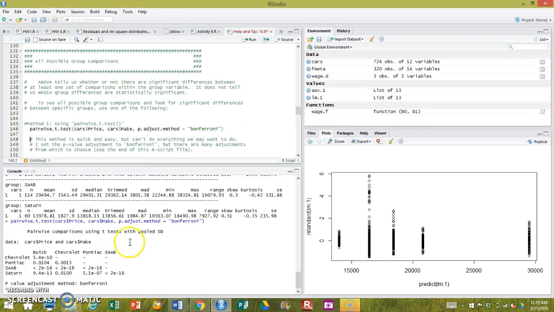And I run that, and it gives me this grid. And this grid has most of the groups on one axis, horizontally, and most of the groups on another axis, vertically. And when I look at the intersection of the top and the side, these are the p-values corresponding to whatever cell is being intersected. So this cell right here, this 0.0015, is the p-value between Chevrolet and Pontiac.